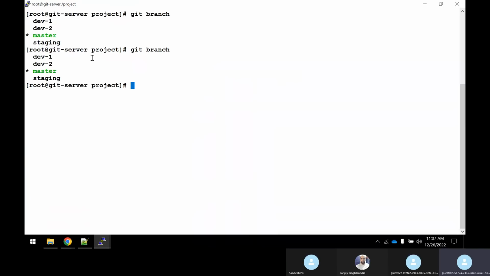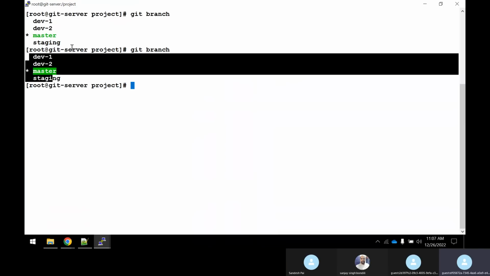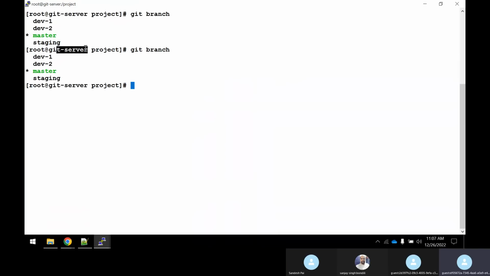It's still there. Either you can keep it. Most of the time, what happens is, in the Git server, in real time, they will never remove any branches at all. They will never remove them because who knows, you might need some branch at some point of time. So they will almost avoid removing that branch from the Git server.